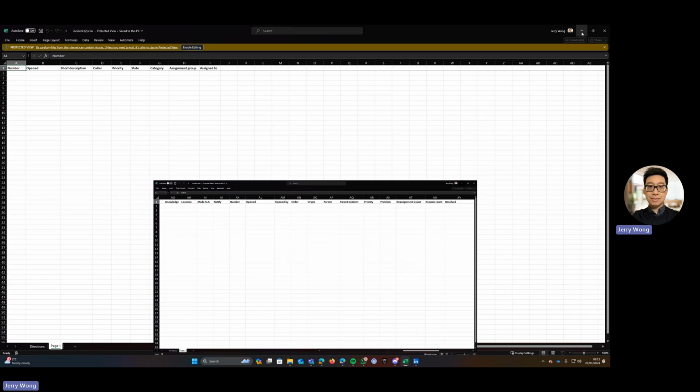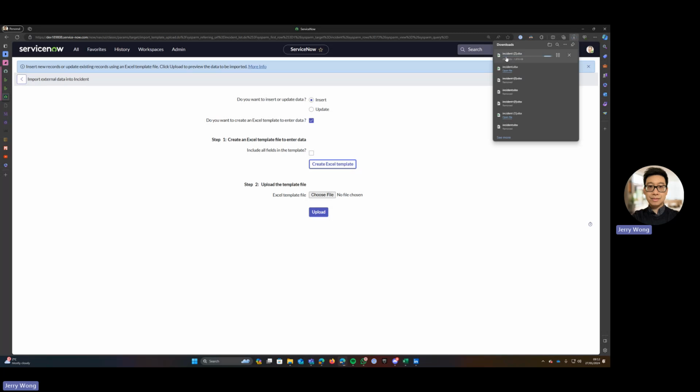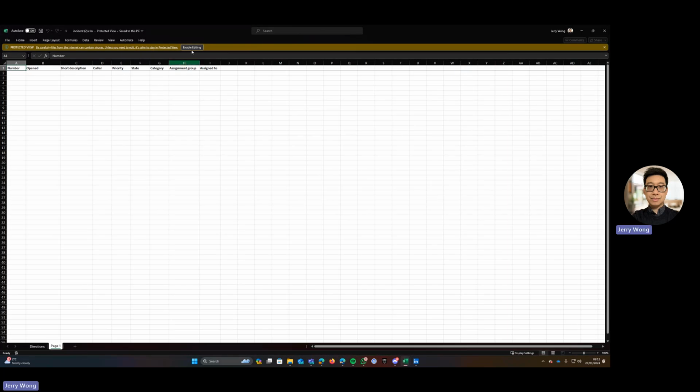What you can also do is take the tick box off here, and I'll create the Excel template again and show you what that would look like. It's probably more of a simplified view, which doesn't include all of the fields. Let me open the file. Again here, you can see a very basic, limited set of fields: the number, open, short description, caller, priority, and so on.